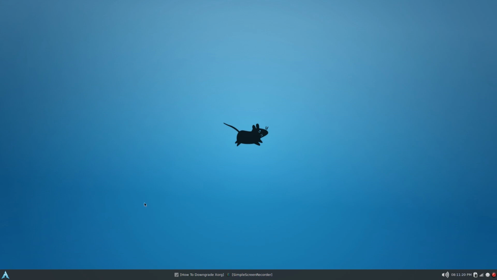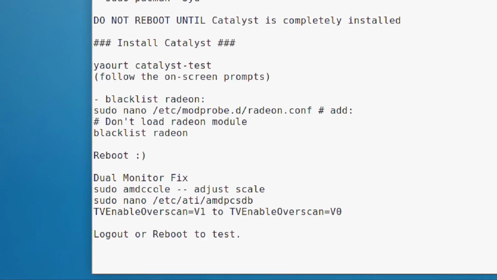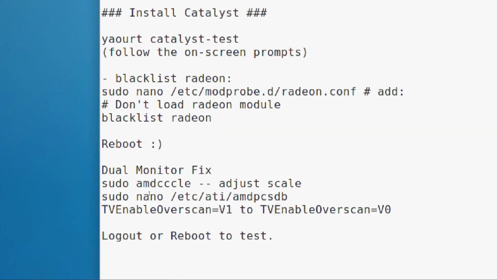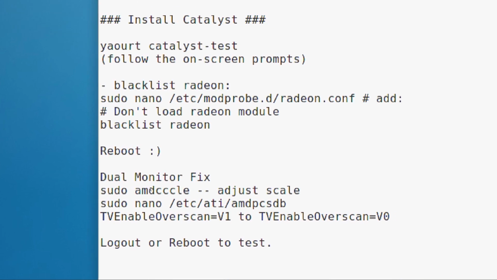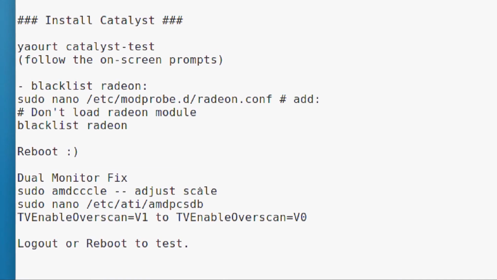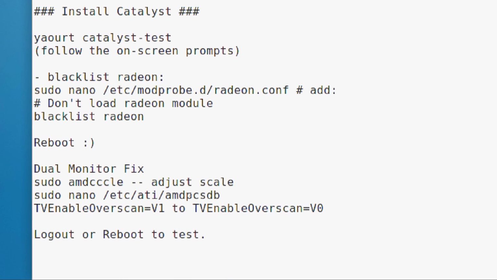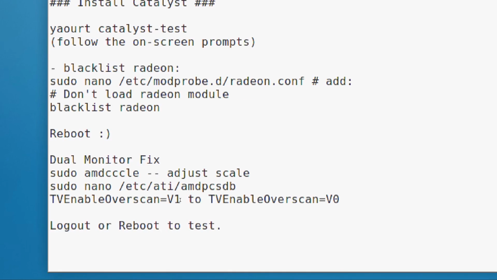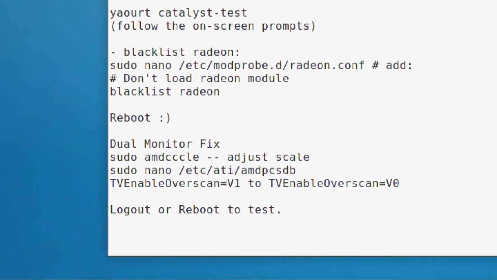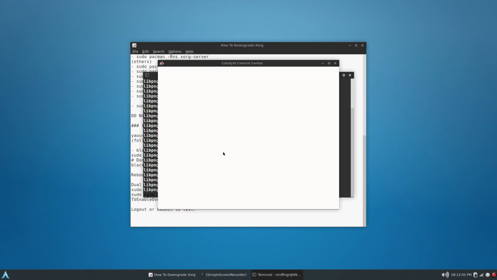sometimes it's not scaled right. There's a fix here. It's on the Arch Linux wiki as well. You notice too, when I zoom in, it doesn't look as good. Some drawbacks there. So sudo amdcccle to adjust the scale, and you nano this file here, amdpcsdb, and change this value from V1 to V0. You can log out or reboot to test. So sudo amdcccle. There we go.